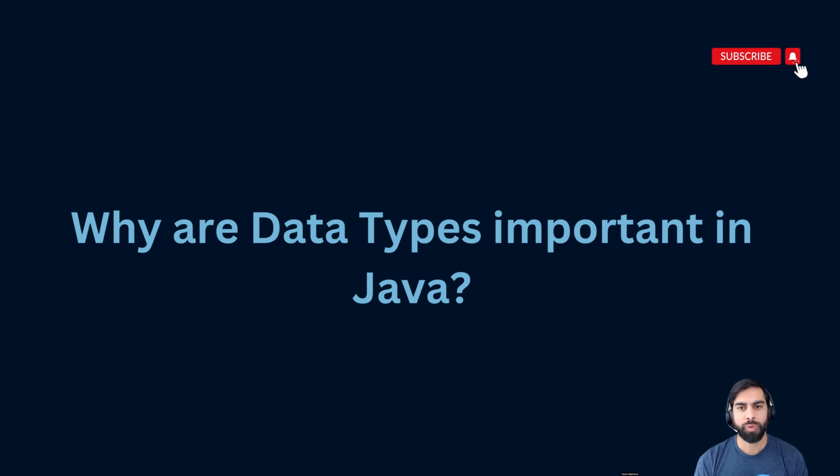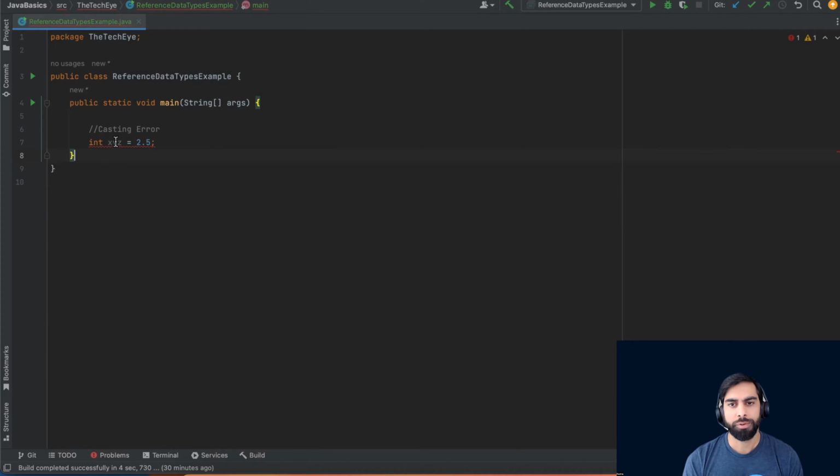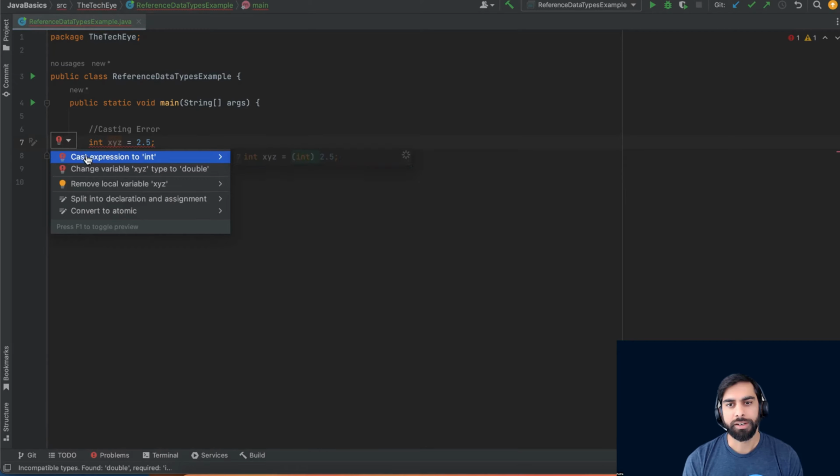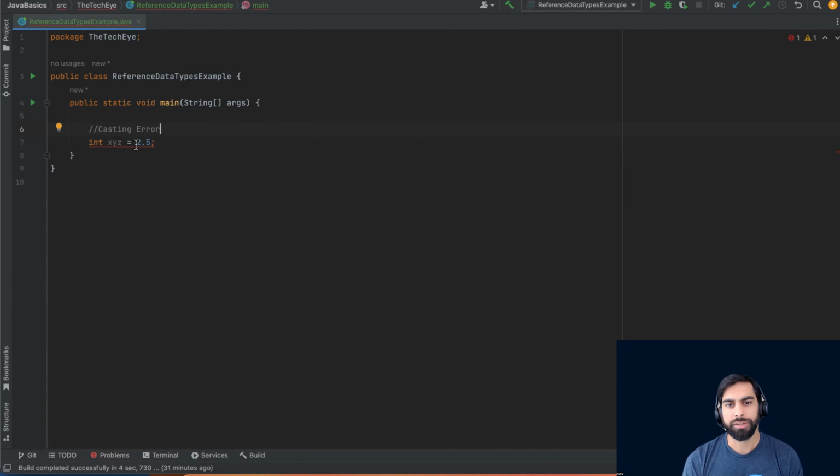Now the question is, why are data types important in Java? Data types are important because they ensure that the compiler knows how to interpret and manipulate data. This prevents errors from occurring and makes the code more readable and maintainable. For example, if you try to store a floating point number in a variable that is declared as an int, the compiler will generate an error. This is because an int can only store whole numbers, while a float can store floating point numbers.